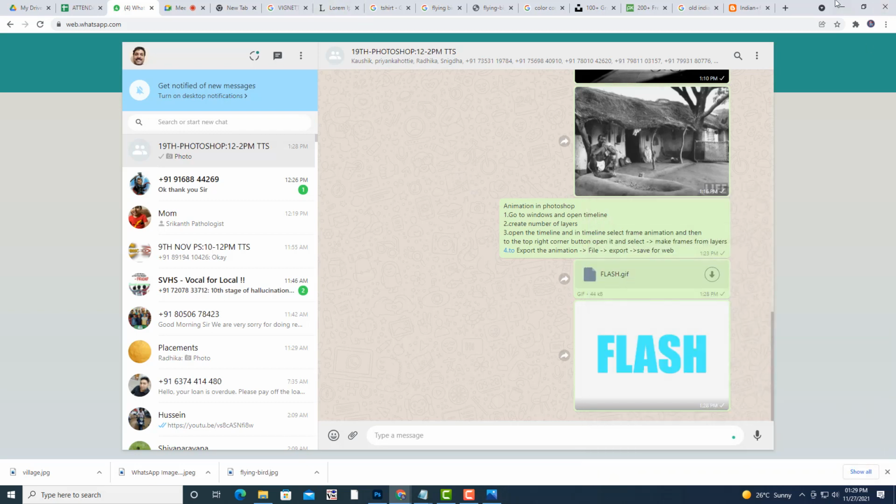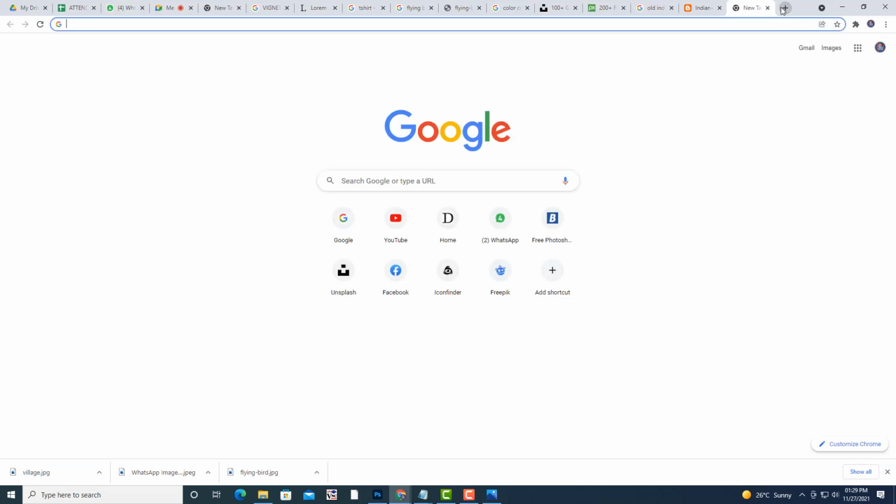Right. See, how we can use this actually. Okay, now you got an idea of how we can do GIF animations. See, we can send some greetings. There is no background actually. It is a transparent background.